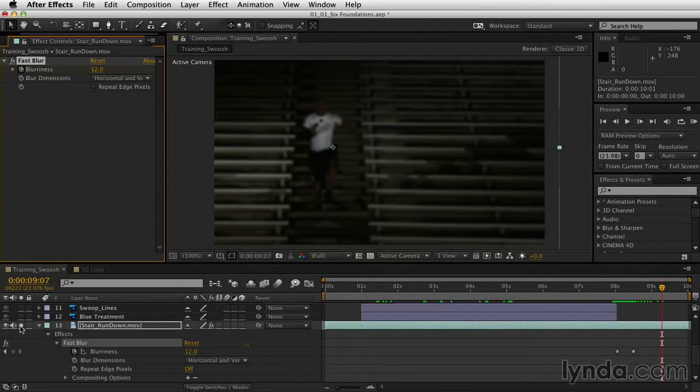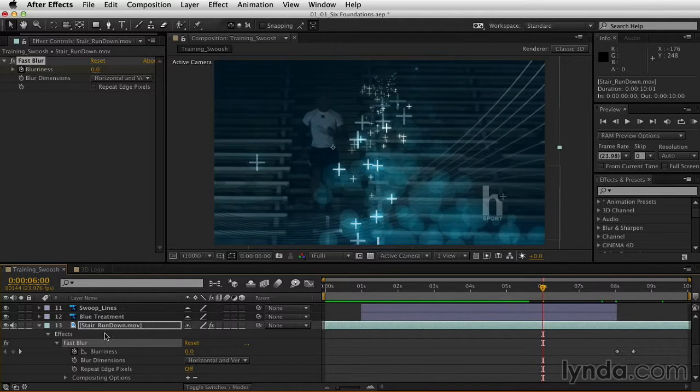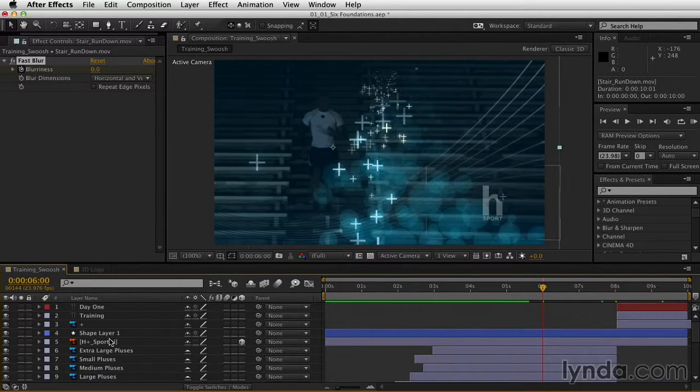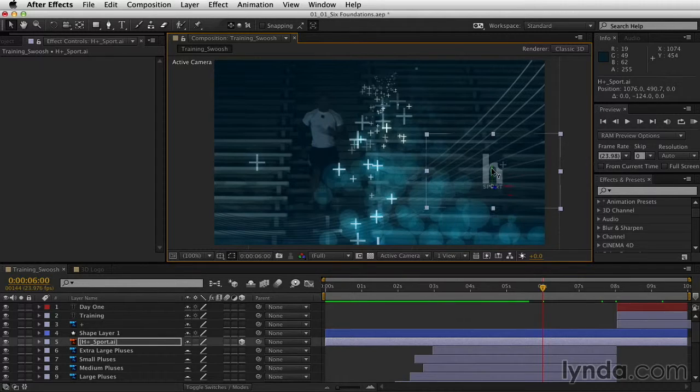Now I want to turn solo off for my background video layer here, and let's move back to around 6 seconds. Let's select our H+ Sport layer. Notice how I have these 3 arrows that have appeared over top of that layer. That's letting me know that this actually exists in 3D space. Those are control handles. So if I hover my mouse over each one of the control handles, I can click and move and make sure that I'm moving specifically on the axes that I'm clicking on top of.